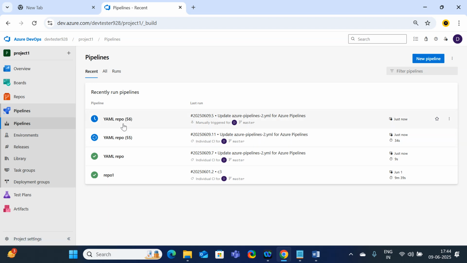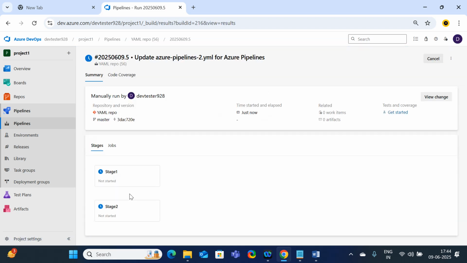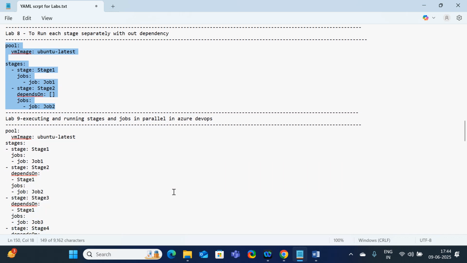Where is pipeline? Click on pipeline here, yes. Fine. Let me explore the other scenarios. There are n number of scenarios. I just mentioned some of them, but if you want to explore more, you can search the internet. There are a lot of scenarios, so you can implement them yourself.